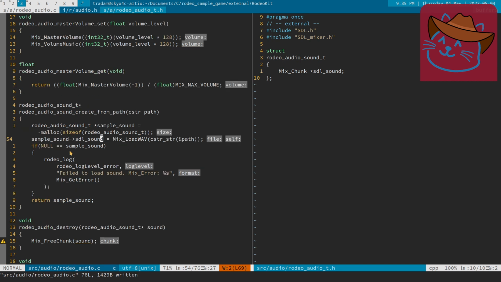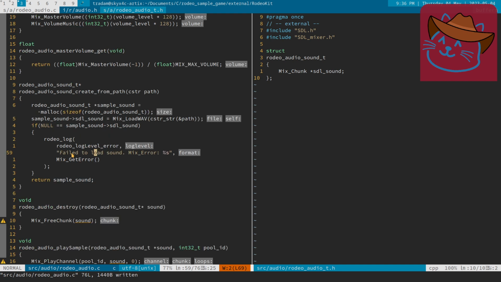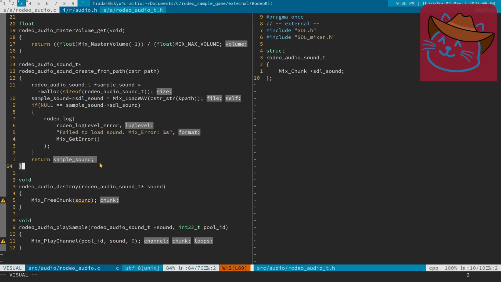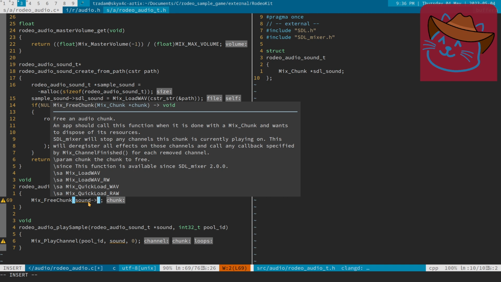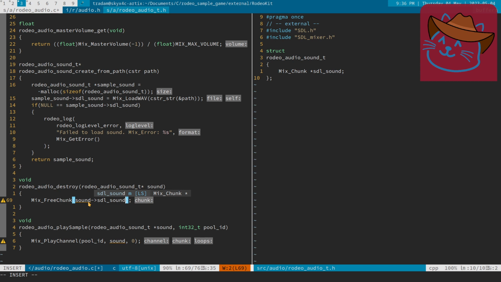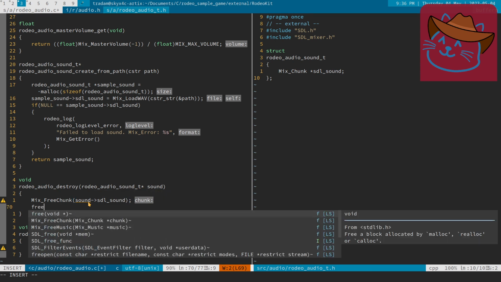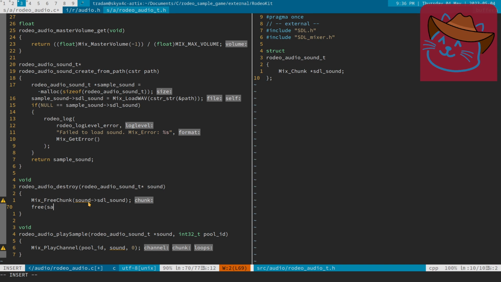Okay, and then if sample sound SDL sound is equal to that. Okay. And return the sample set. Okay. And then this will be sound, SDL sound, and then free sound.